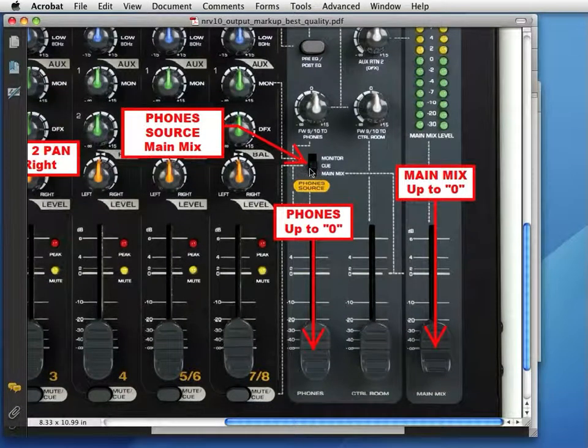There's a switch here for the headphone source that needs to be set to main mix down at the bottom. You'll turn the main mix fader up to 0, what we call unity gain. We'll also turn the headphones fader up to 0. At this point, you may not be hearing any sound.